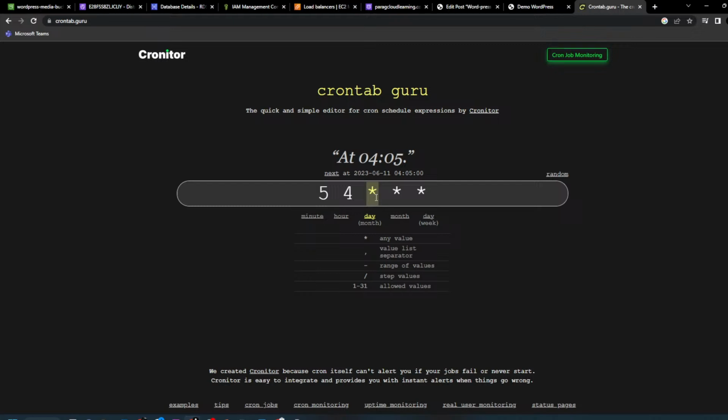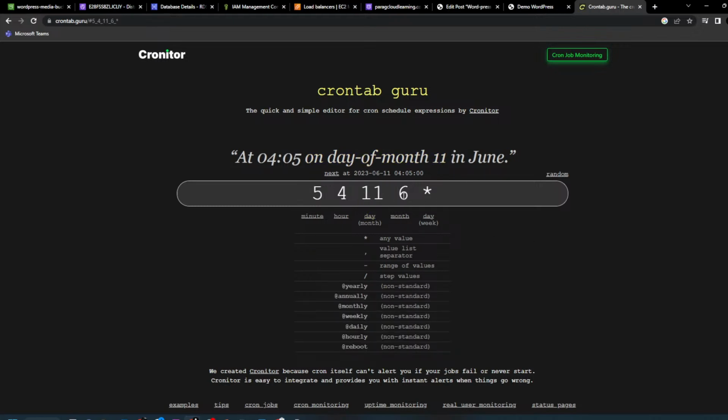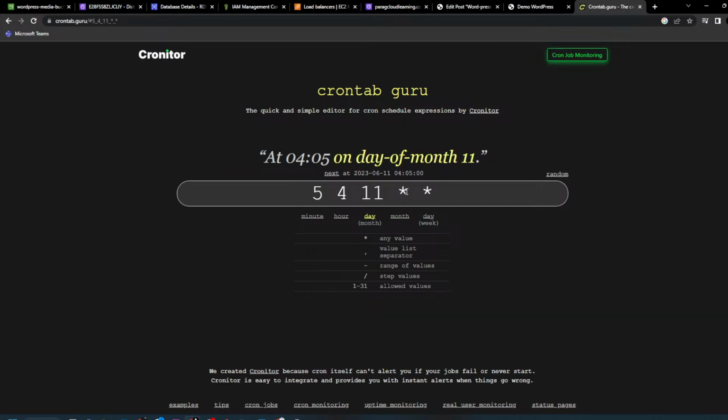If I want to execute this on the 7th of June, or on the 11th of June, you have to give this date. If you give star, it will run every month, every day.